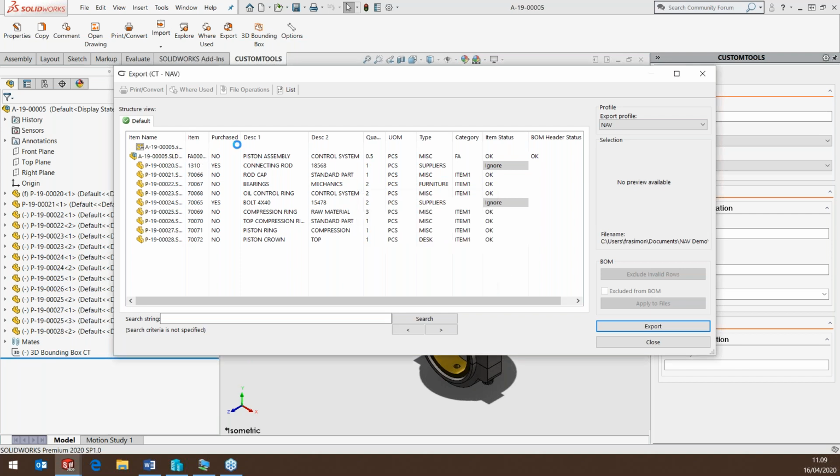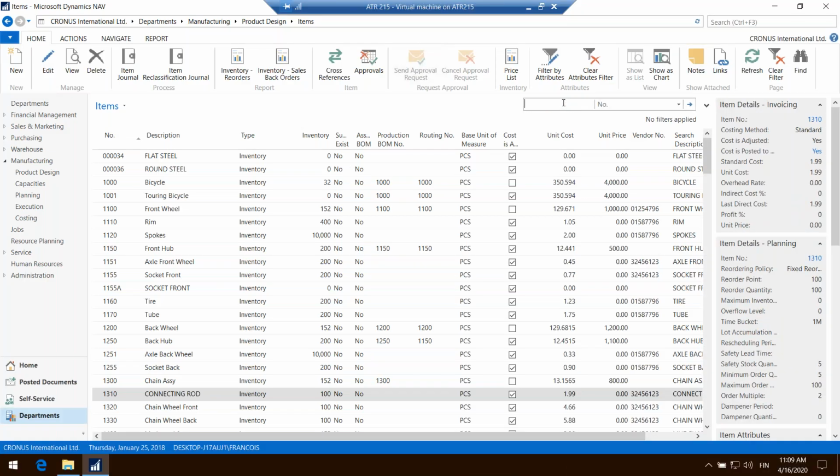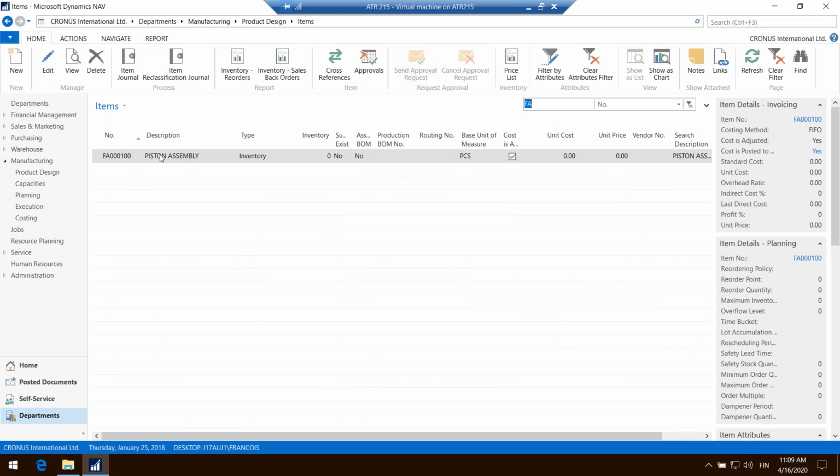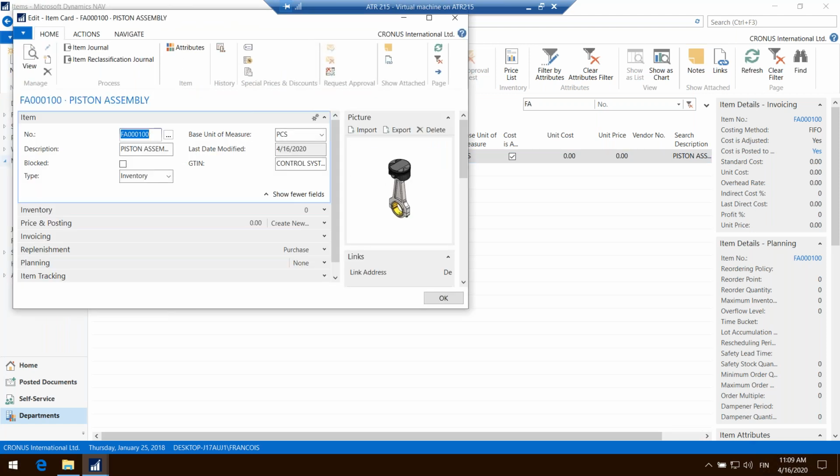So it starts with FA. So I can go here and we can just search for that. So here I have the piston that I have created. So we can see that the item was created in NAV.